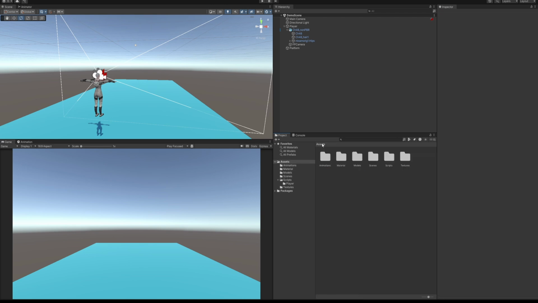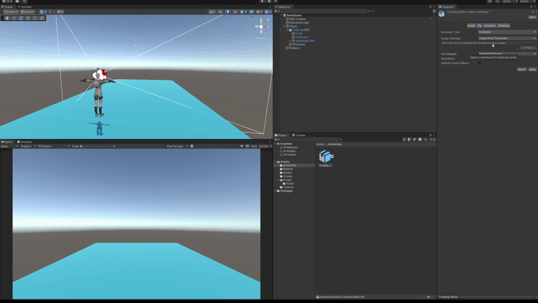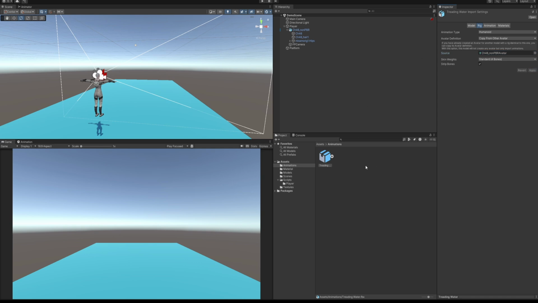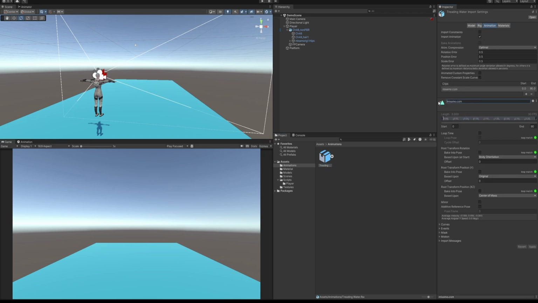Now we can go back to our assets, into the animation we downloaded, and here in the rig, we select humanoid the same as our model and create from other avatar and select our avatar we just created from our model. And press apply. So now our animation is ready to be applied to our character. But before that, if we go back to the animation tab right here, let's first rename our animation and make sure to turn on loop time, which pretty much makes it loop infinitely, and press apply.